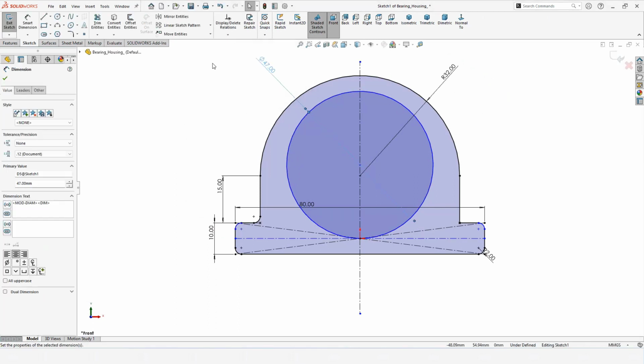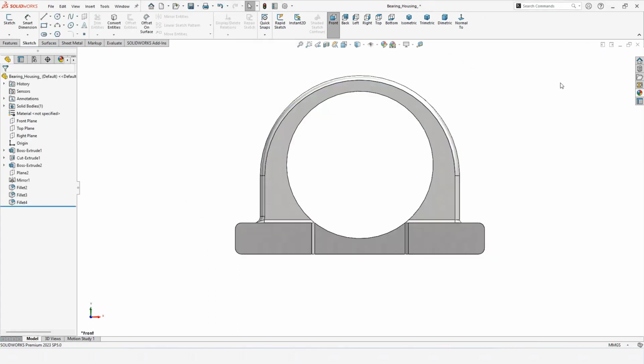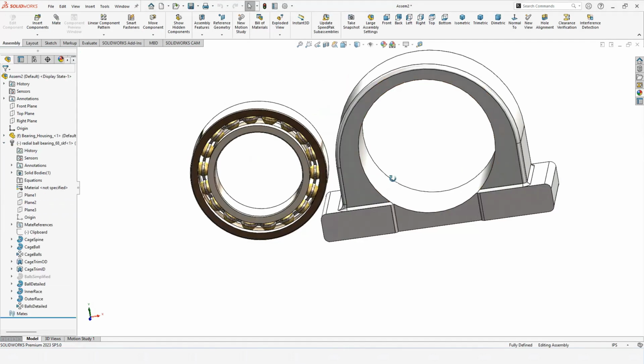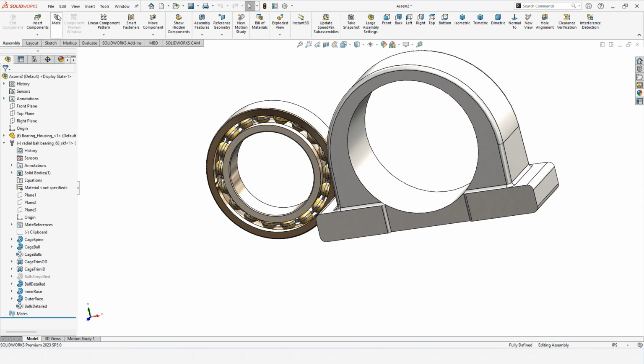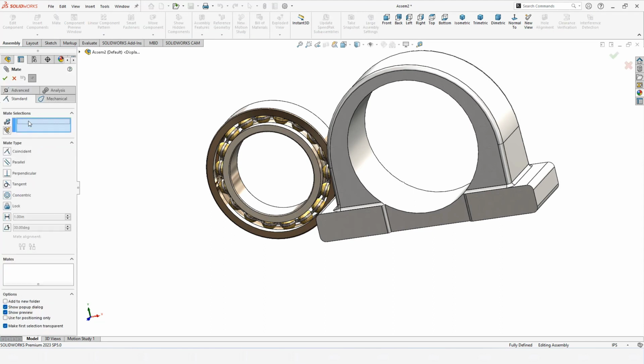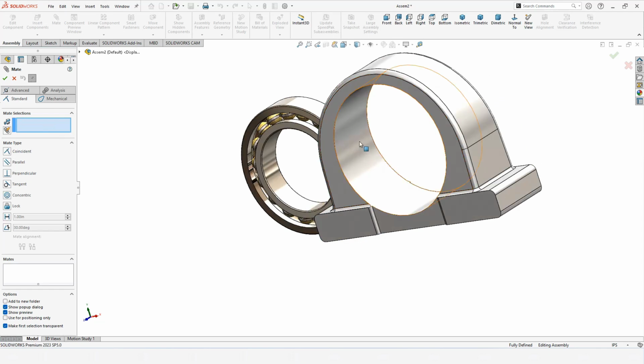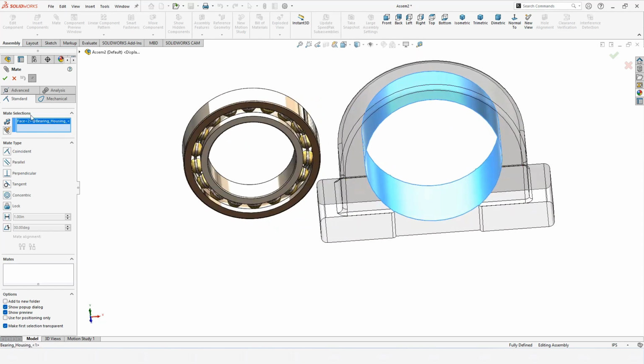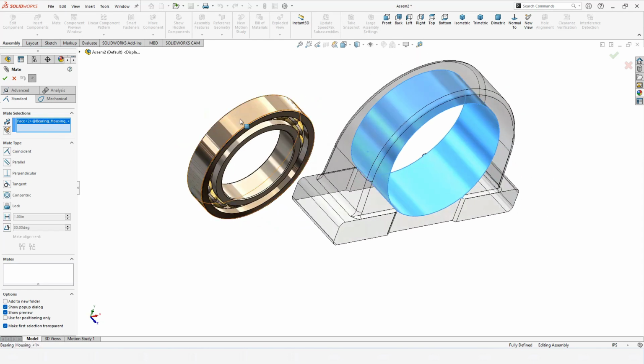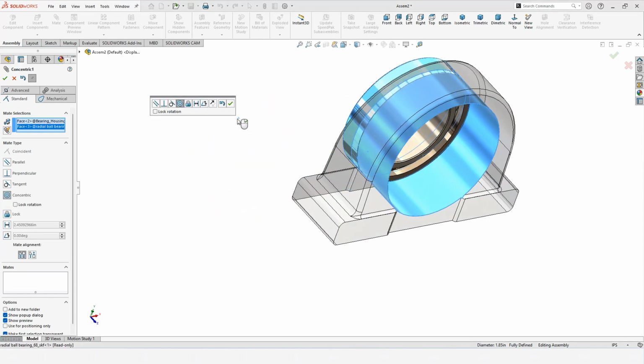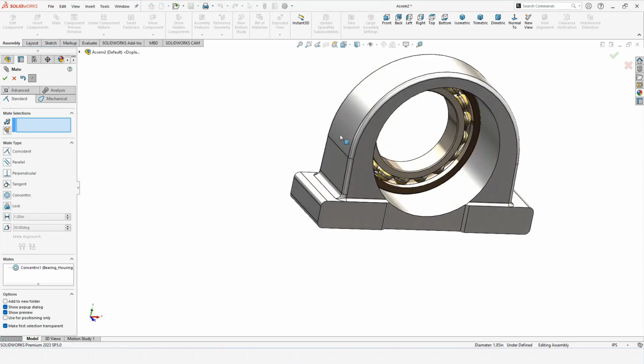Just change the inner dia, exit the sketch and save it, close it. And I have done this because the outer dia of the ball bearing and inner dia of the bearing housing, they should be same or come up with somewhat tolerances. Press the mate, select the inner surface of the bearing housing and outer surface of the bearing. This is the mate type concentric, and then check this box.